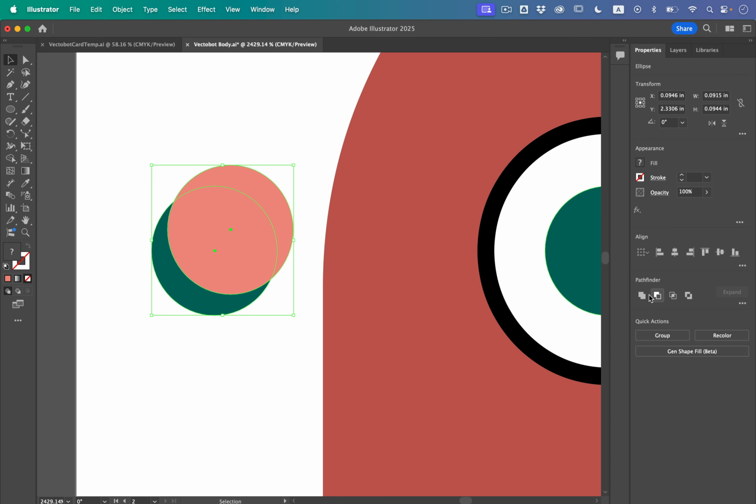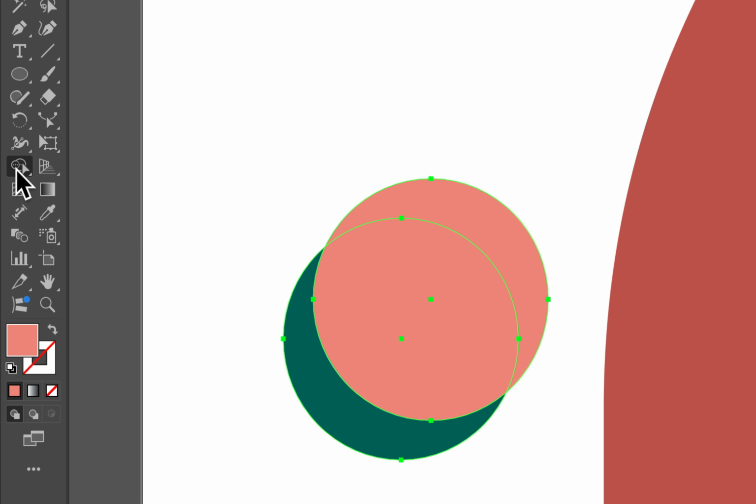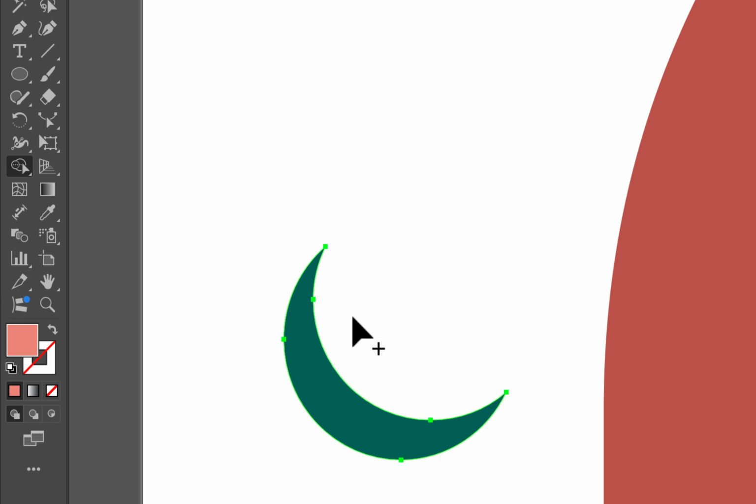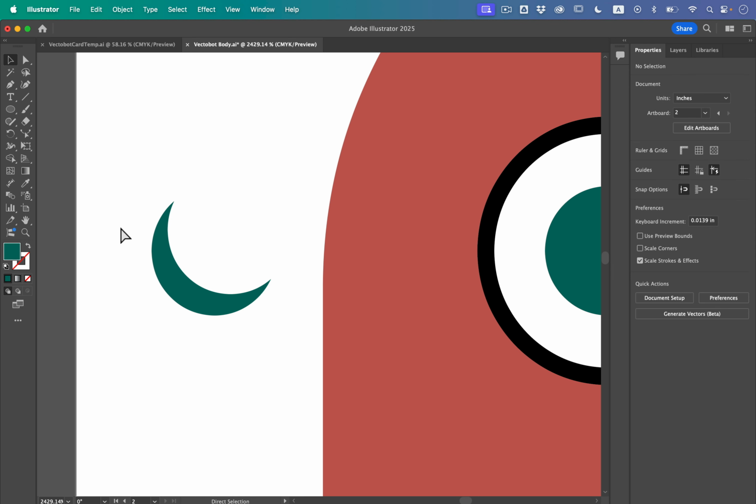I could either use my Pathfinder, or if you want some practice using the Shape Builder tool, hold down the Option key, click and drag, and erase that away. Now I've got this selected and it remains.